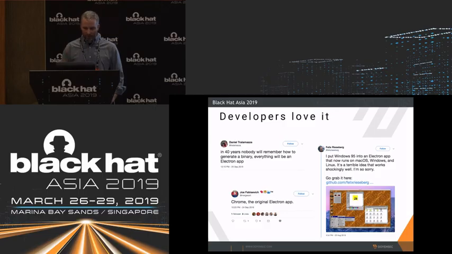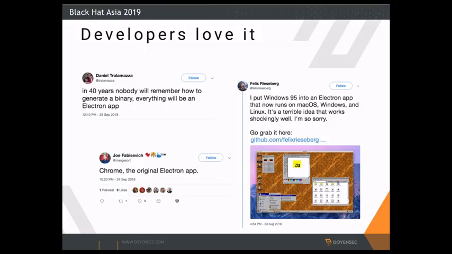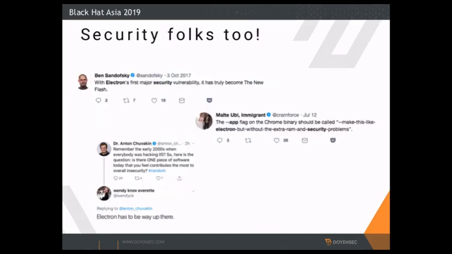So here you have an example of why people love it. Felix is one of the core maintainers. He even made an Electron app that is actually running Windows 95, and being an Electron app, it can be ported to all operating systems. On the other side, you have security people comparing, for example, Electron with the new Flash. And so it's very difficult to take a stand, but I will start by saying it's difficult to fill the gap between web and desktop, and we'll see why.